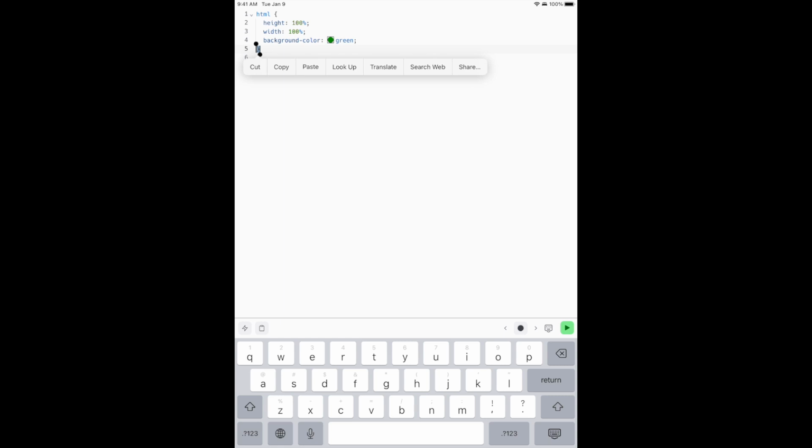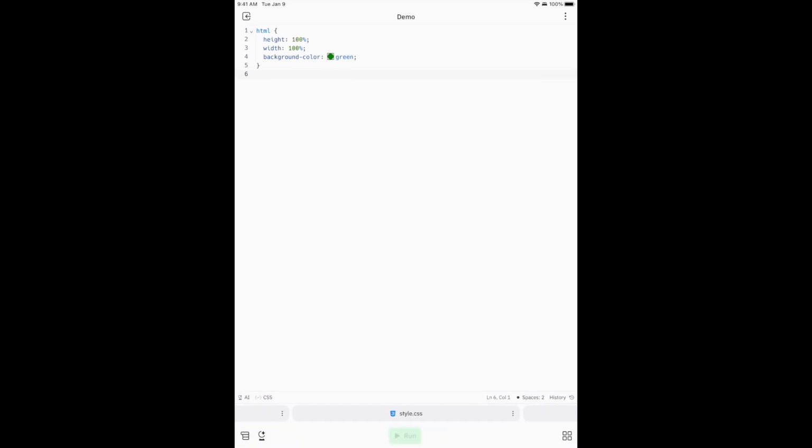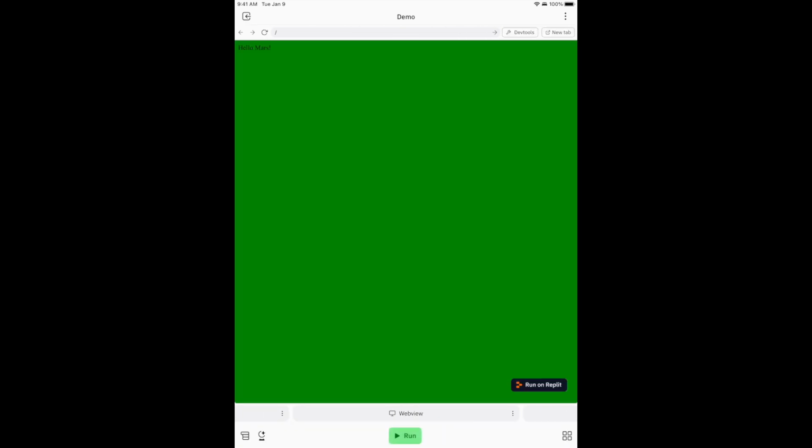Pay attention to the closing curly bracket and the opening curly bracket. This is a little bit of syntax; if you get one of those wrong, it won't work. Okay, so background color green, let's see if that works. I'm going to hit run one more time. And the background is green.